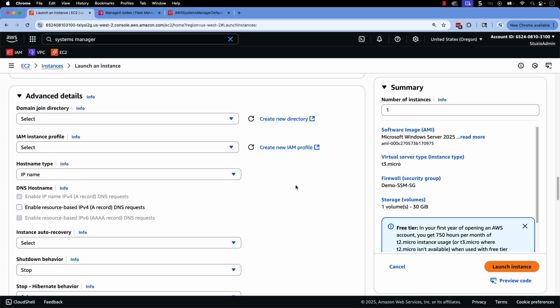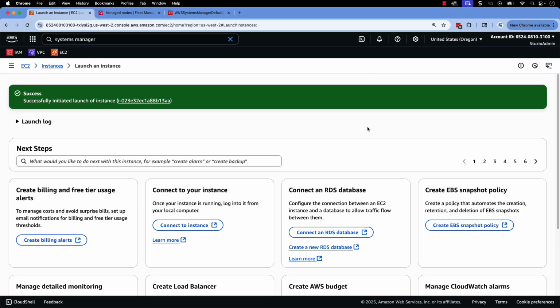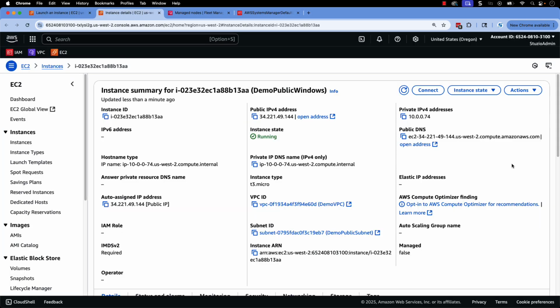So with that, I'll launch instance. Let's go look at the details. Now my demo public Windows EC2 instance is ready for use.